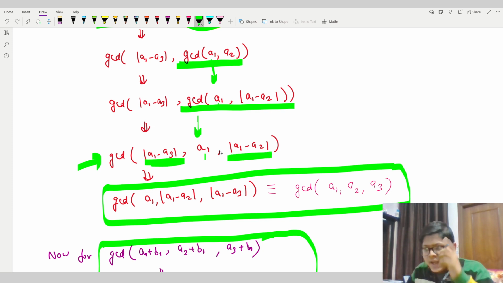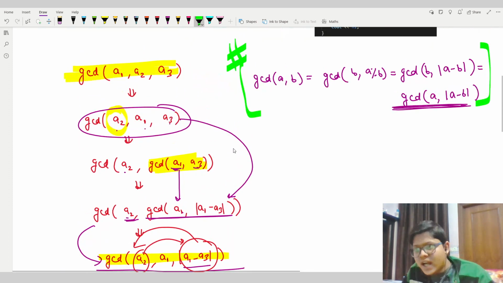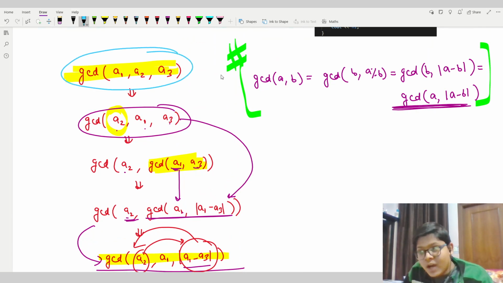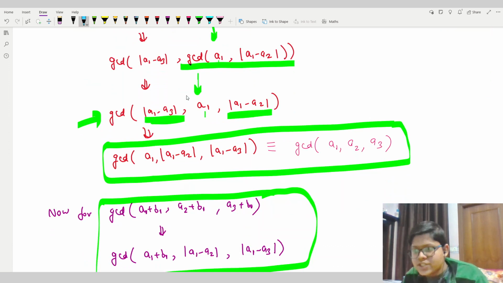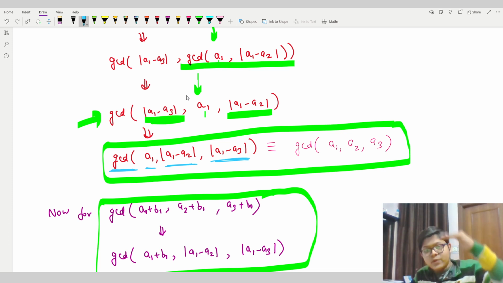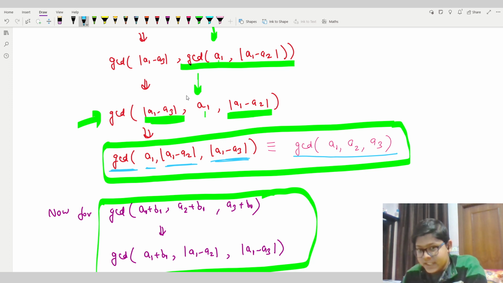So how I started from A1, A2, and A3, now I have arrived at a location where I'm getting my GCD of A1, A1 minus A2 mod, and A1 minus A3 mod. And I showed you how I reached from A1, A2, A3 to A1, A1 minus A2 mod, and A1 minus A3 mod. So you can clearly see that if I need to find the GCD of A1, A2, A3, I can also write it as A1, A1 minus A2 mod, A1 minus A3 mod.